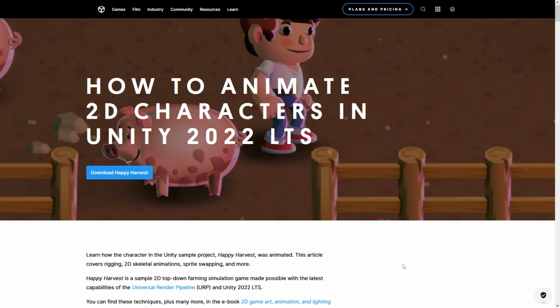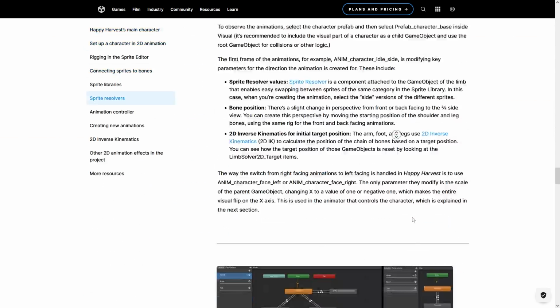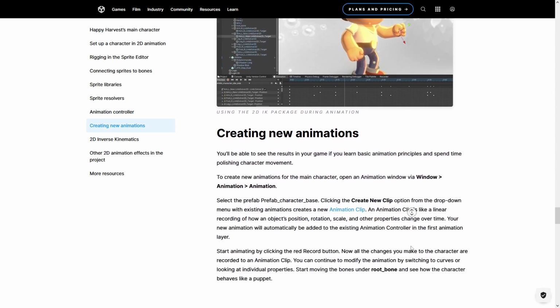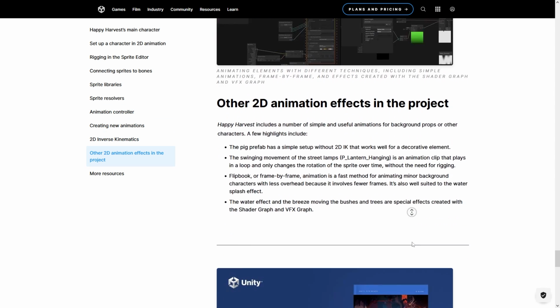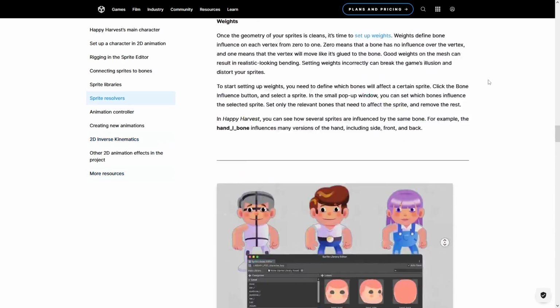Then yet another set of tools that was used heavily in this sample are the 2D rigging and IK tools. Again, there's another excellent article, super detailed exactly on this topic. This one is really insanely detailed. If you've never played around with the 2D bone tools and sprite swapping, like for me, I haven't, then I highly recommend reading through this entire article.